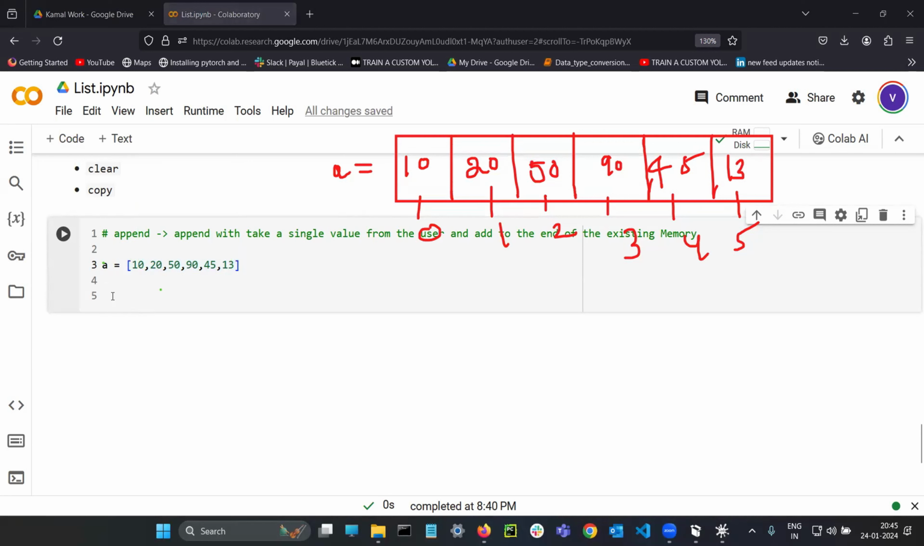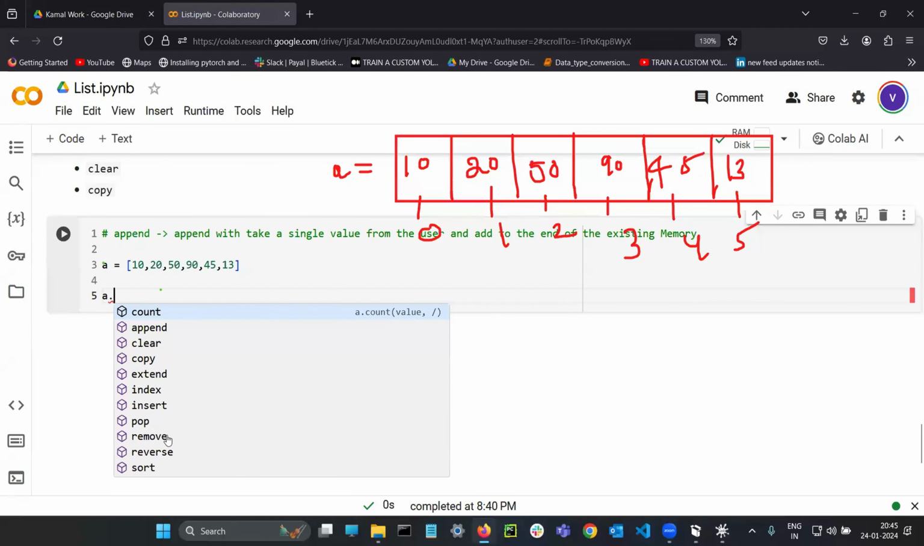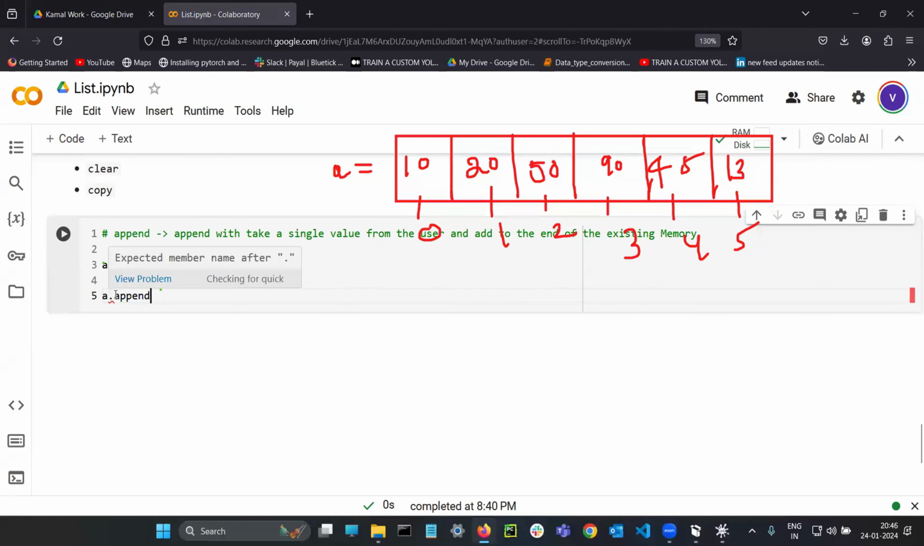Okay. So based upon the variable A, dot will show you all the functions which belong to the list, because A is a list now. A is holding a list, and you can see a function known as append. So this append function is going to apply on A. What is A? A means these values. Append function is going to apply on these values. So what will the append function do? Append function will take a single value from the user and apply it on A.